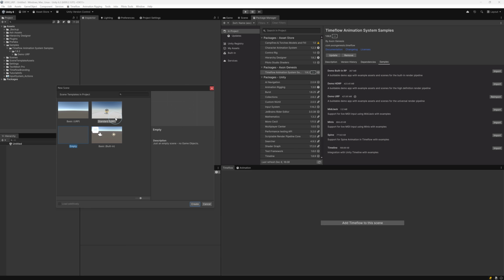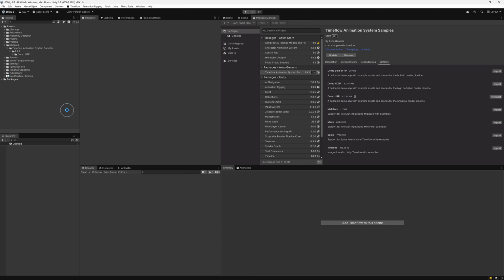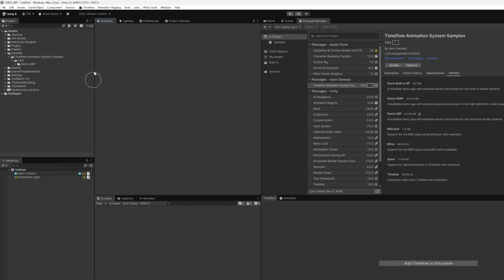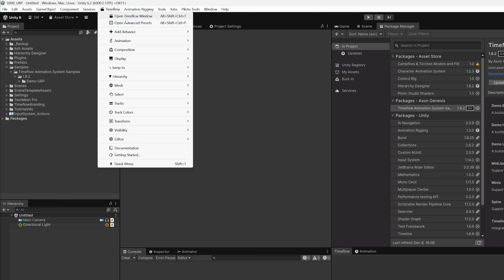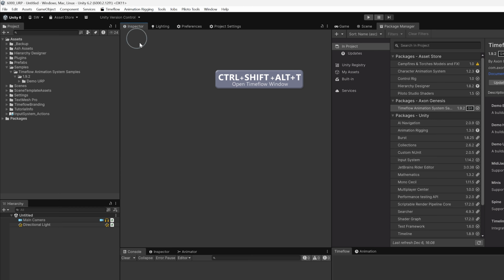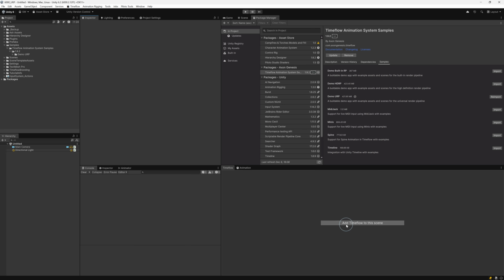To go over the setup from scratch, let's create a new default scene. If the Timeflow view isn't open yet, you can open it from the main menu or using the shortcut Ctrl-Shift-Alt-T. Next we'll click the Add Timeflow to the Scene button.